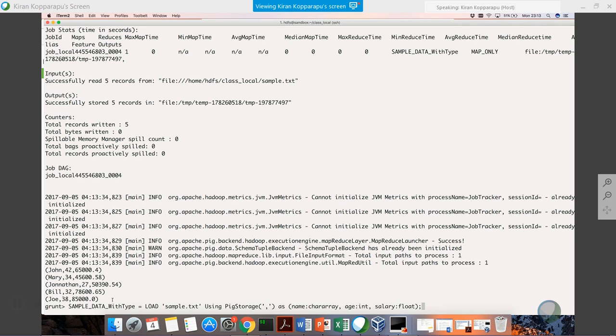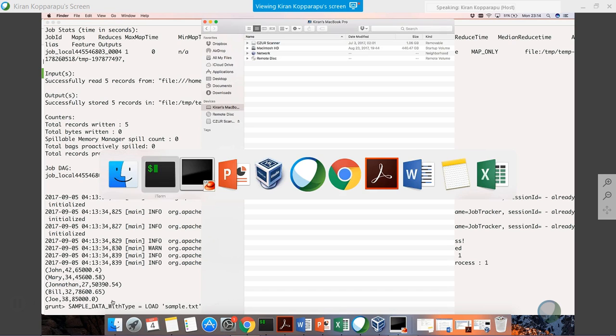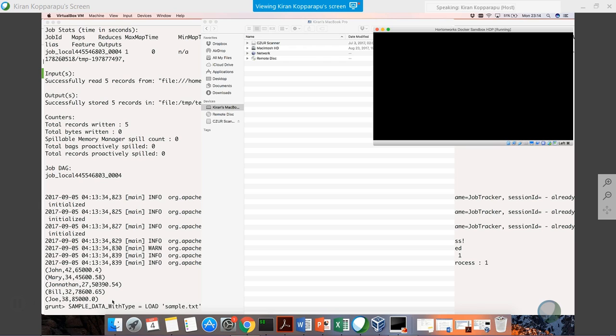But sometimes you may not be knowing what the data type of the data is. For that, it's safer to just leave out the data type, and by default it will assume that it is char array and read it as a string, because most of the data types can be read as strings. That's one. So this is about the first statement, or first part, of our topic.